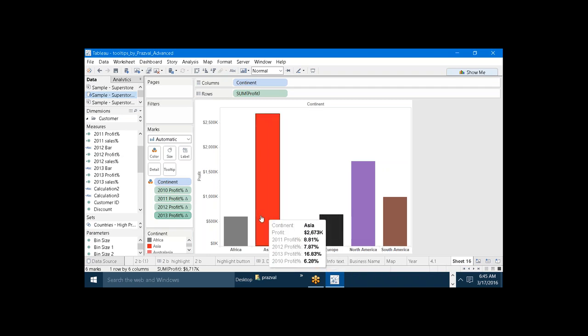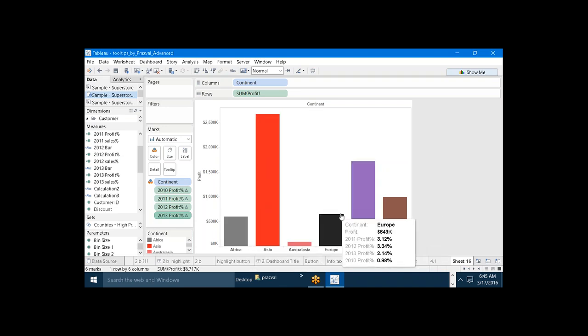So it is computing percentage in which way? It is computing percentage in the table across way. Here Tableau is computing the percentage in the table across way. But here I would like to hear what is my requirement. Here my requirement is to compute the percentage for every continent.